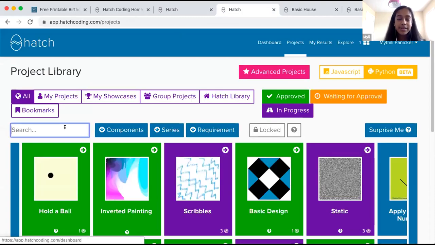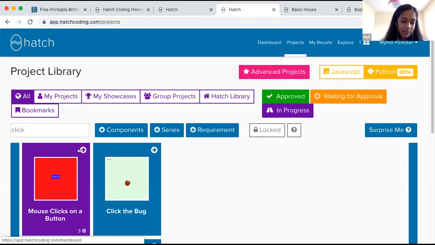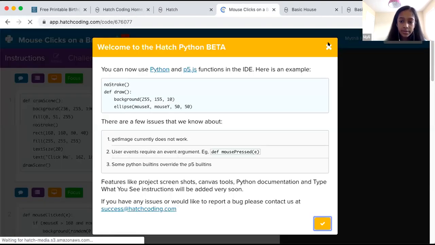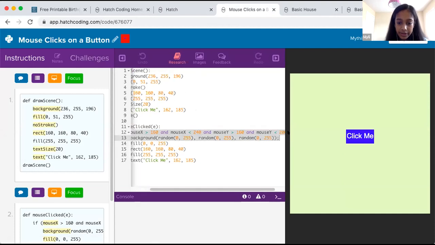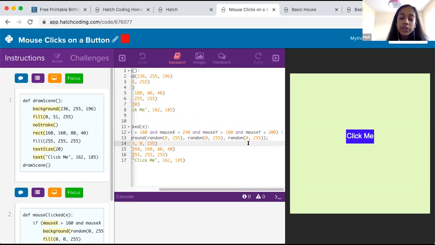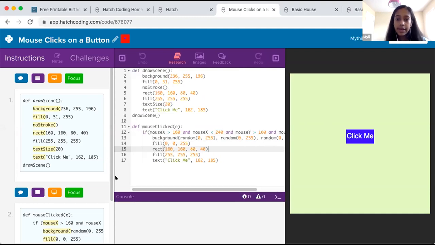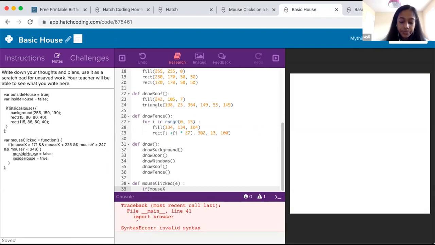So let's look at click me, or mouse clicks on a button. Okay, break it down. So over here, if you see, this is the button you're creating, and it's if mouse X greater than 160, and mouse X less than 240, and mouse Y greater than 160, and mouse Y less than 200. And you have to write the ands, and nothing else is different other than the colon that you have to add.